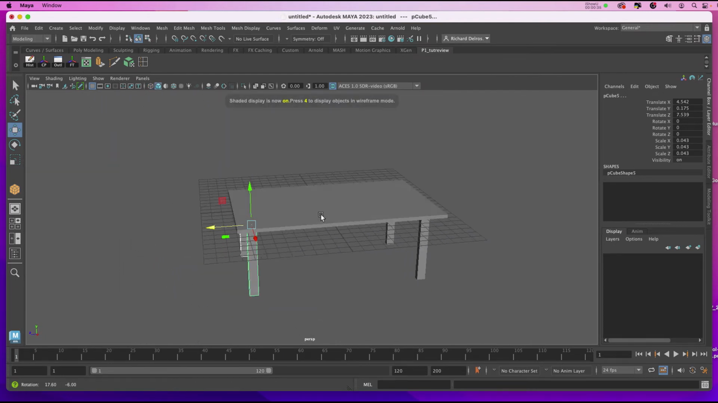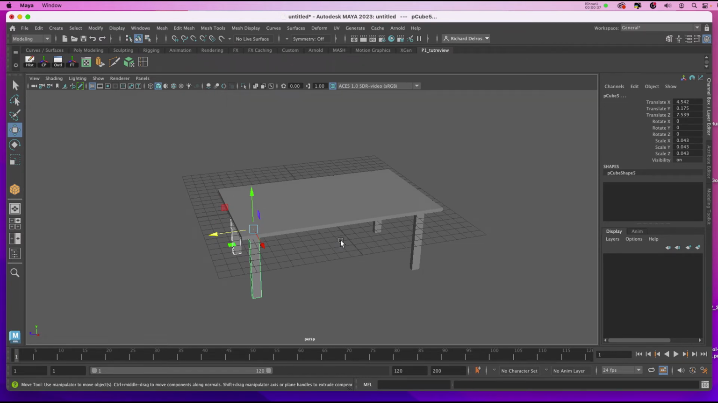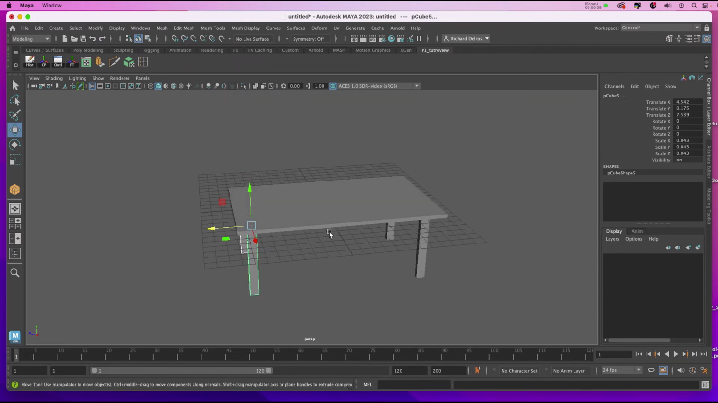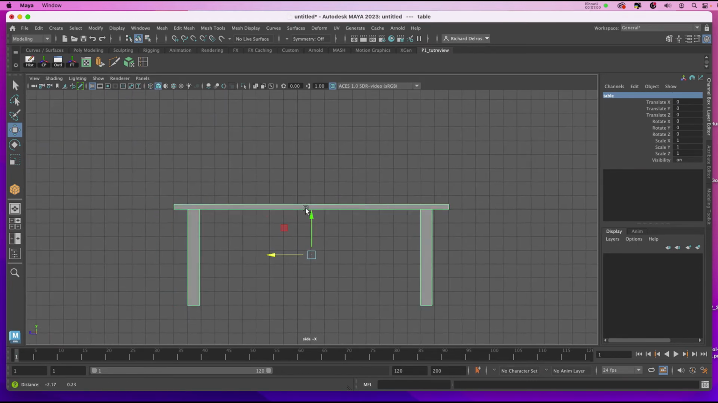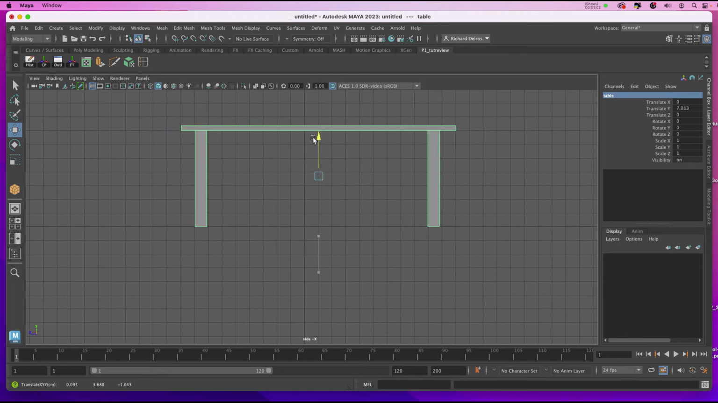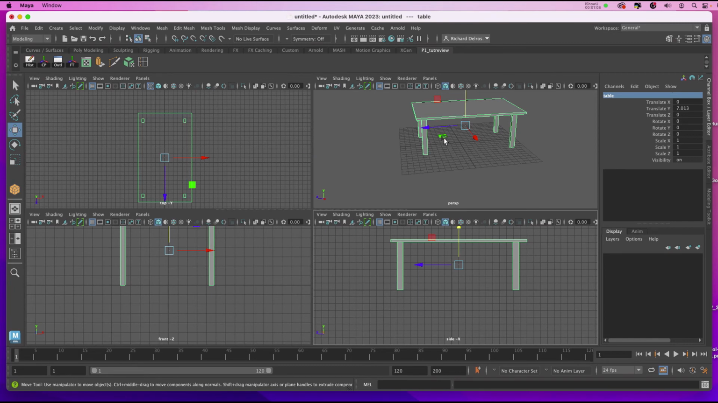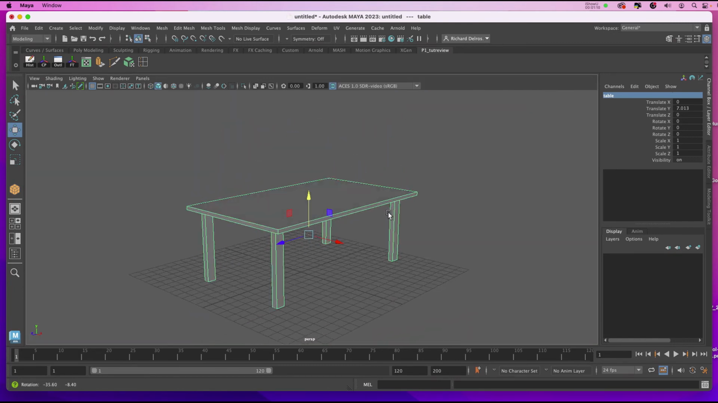I want to bring it up to the XY plane on my grid. I'll select all the geometry, hitting Command or Control G to group it. I'll click on Center Pivot and I'll name the group Table. Going to an orthographic view now, I'll place the table so it's on the horizontal axis. In this case, I'm in my side view, it would be the Z axis. And we should have something like this.